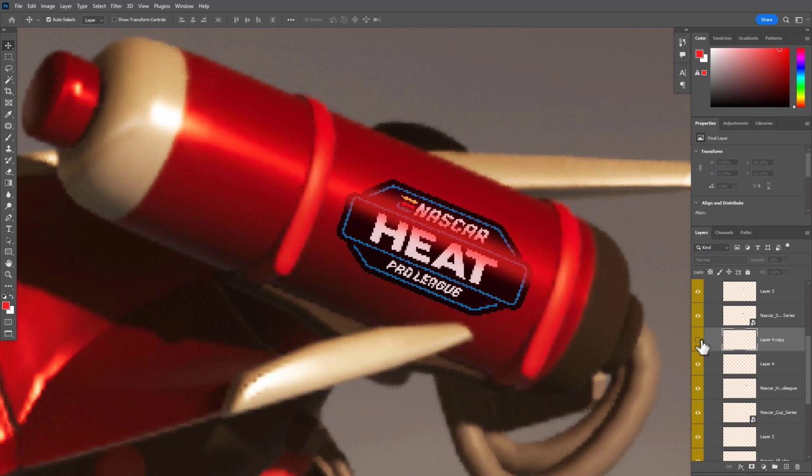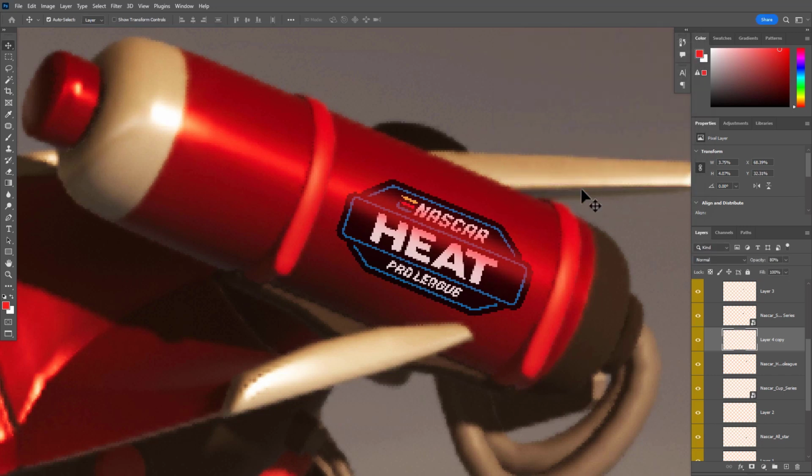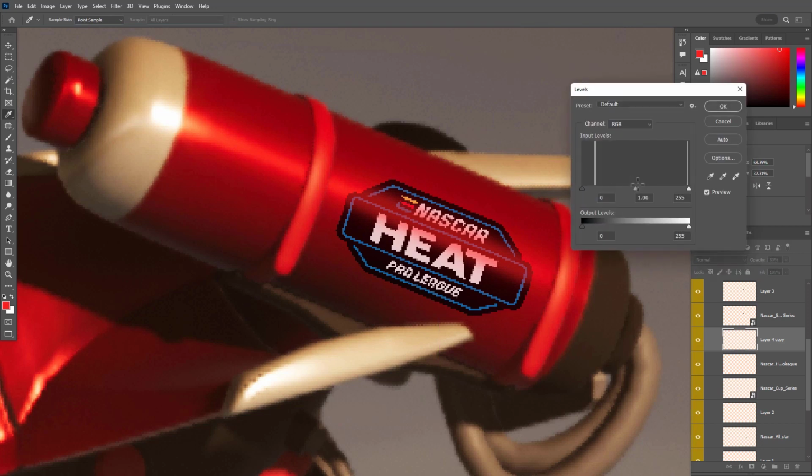Okay, so now I can merge these 2 layers. Control E, and then go to opacity and maybe 70%, 80%, and then also hit Control U, and then I can play around now with the lightness or saturation, or I can hit Control L for levels.